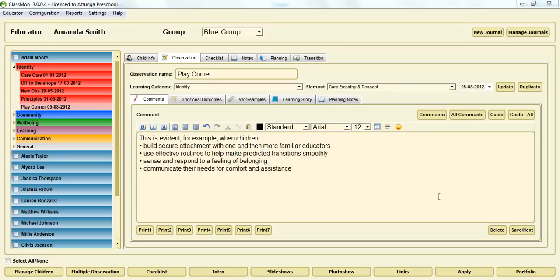Have you ever made an observation and applied it to a child or a group of children, only to find later that you want to use that exact observation for another child or another group of children? I'm going to show you now how to do just that.